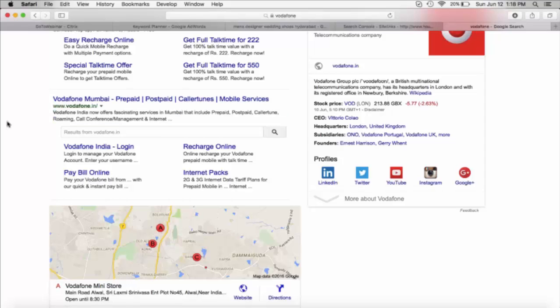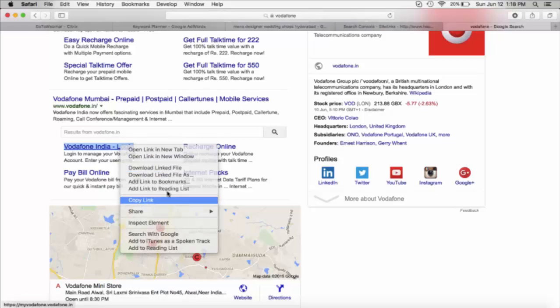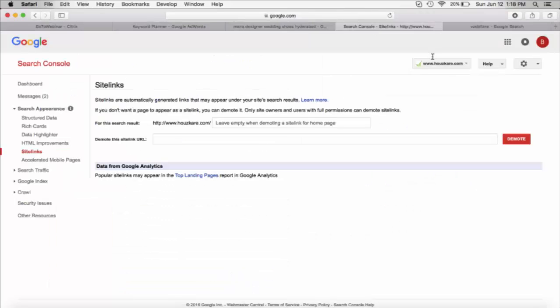This is something that you might have already covered in Google AdWords as well. If you want to demote a site link, saying, you know what, I don't want to see Vodafone India login here and I want to demote it, you'll just copy this link and go to the Search Console. You'll paste that link here and then say demote. This is like giving an instruction to Google saying that in your landscape, you are showing this page, but I would not want to see that in site links.